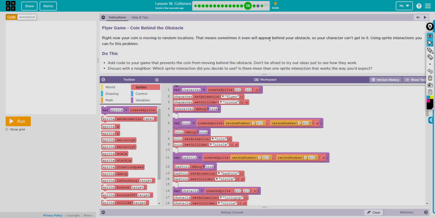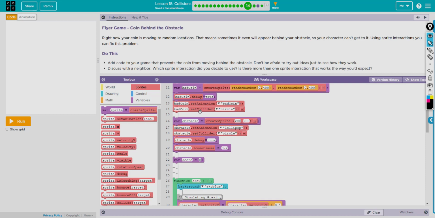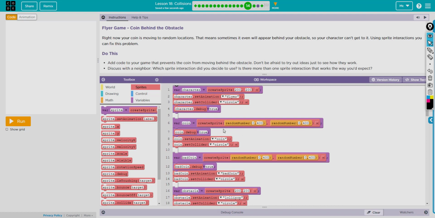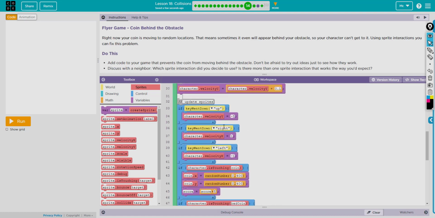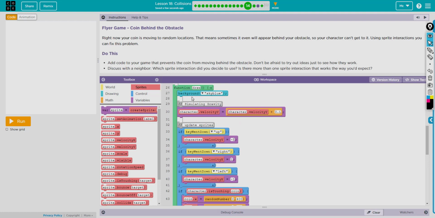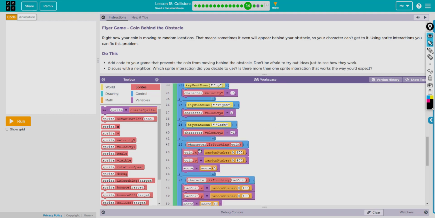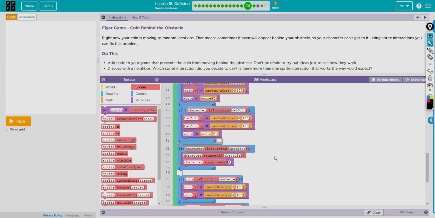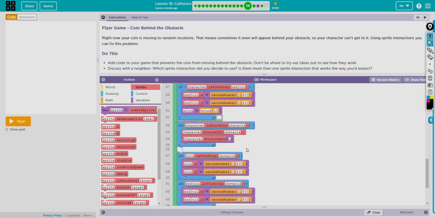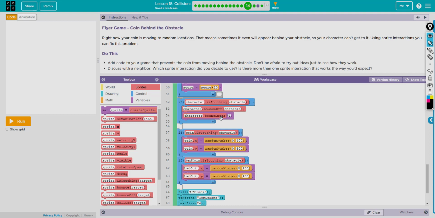Number 14. We don't want the coin to be behind the obstacle, so let me show you what I did there. Animation. Okay, there it is. I think it's somewhere in the if statement. So in the draw function, if the character is touching it. Oh, here's where I set the bounciness obstacle for the character. I set one for the obstacle as well.